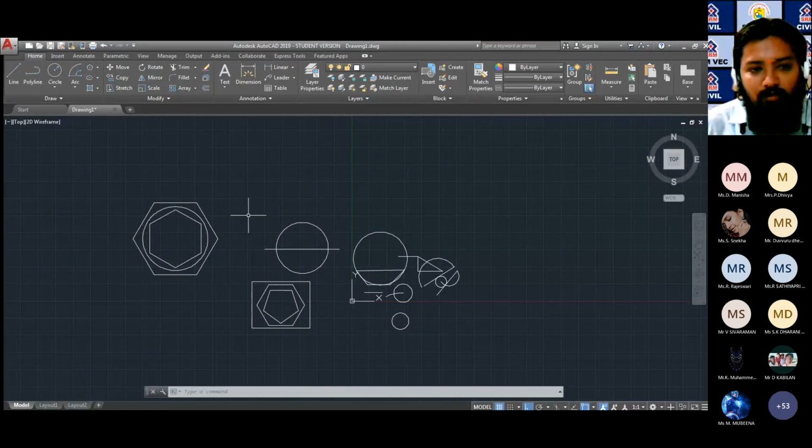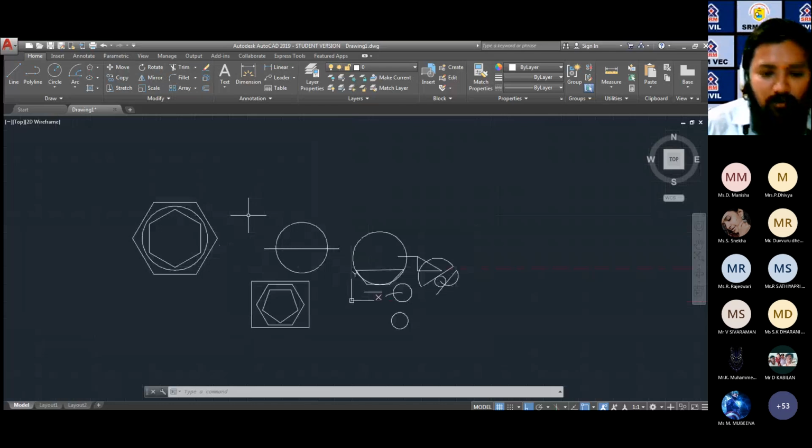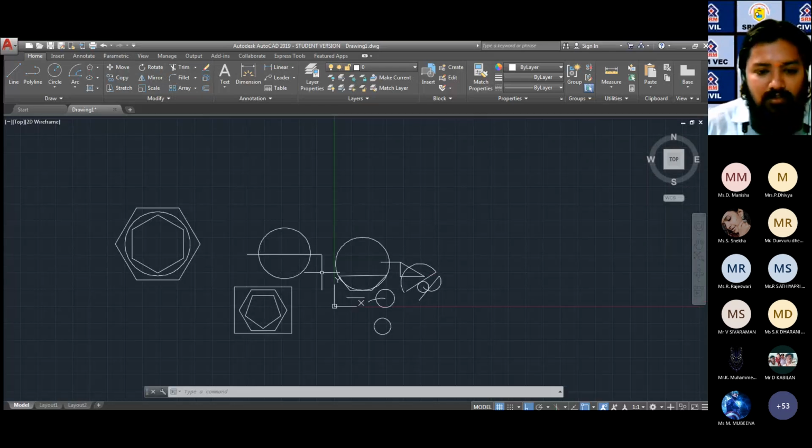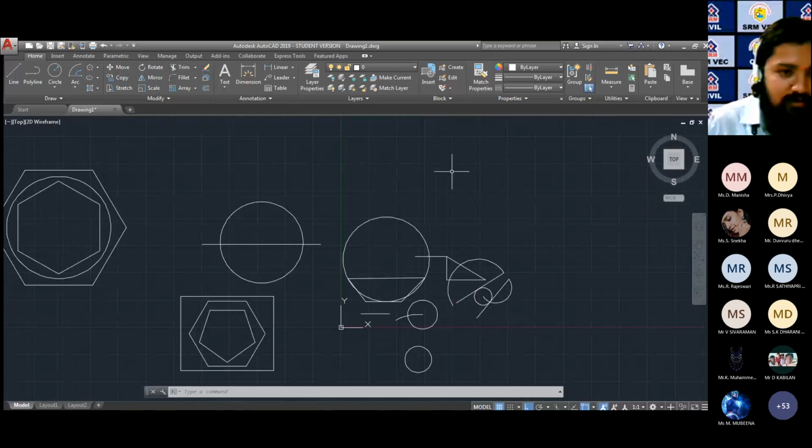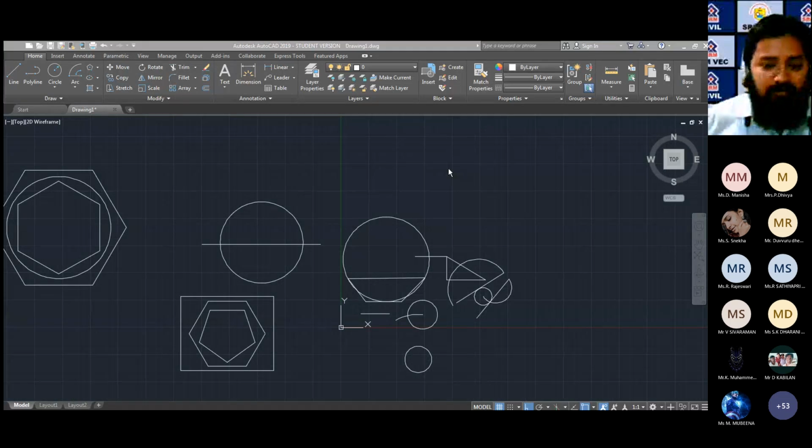So in this session, I'm going to concentrate on the editing commands, which are very useful. The first two commands are trim and offset. Okay, trim and offset. One minute.